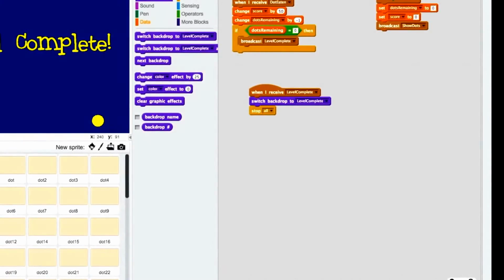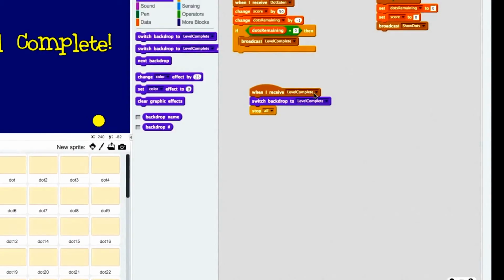Great, so I've eaten all of my dots and it's changed to the level complete screen. But the only thing is that Pac-Man is still showing, so it'd be quite nice to make him disappear when we get the level complete message sent out as well. And that's really easy to do.